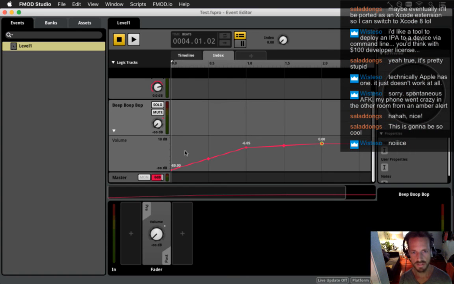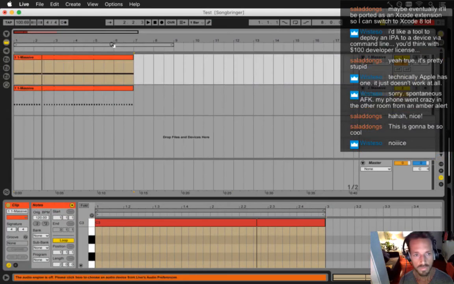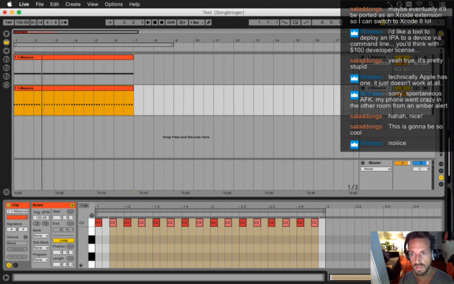Okay, now let's get to this procedural part. So what I'm imagining is that I'm going to go into Ableton and I'm going to export every single one of these notes as a different file. These individual notes.